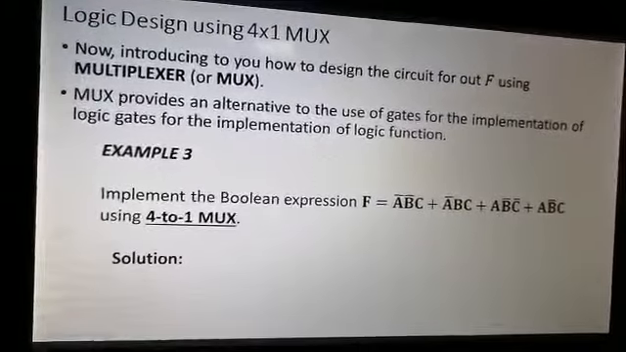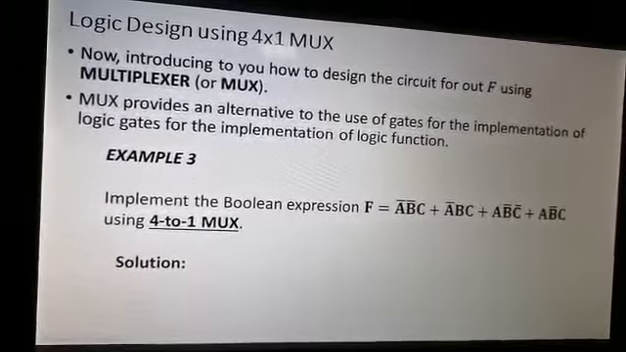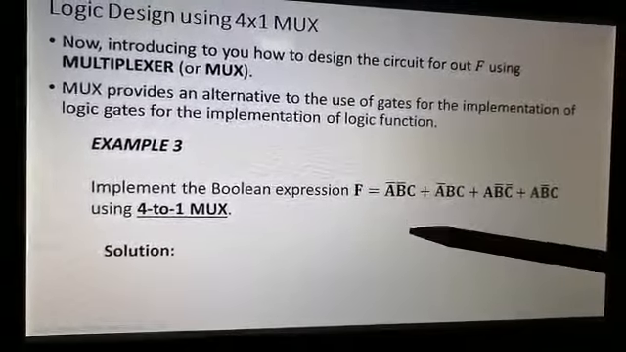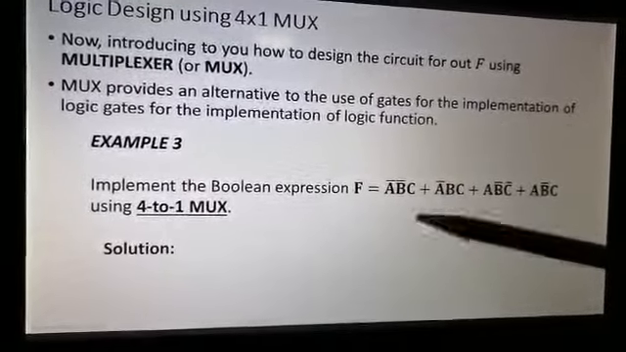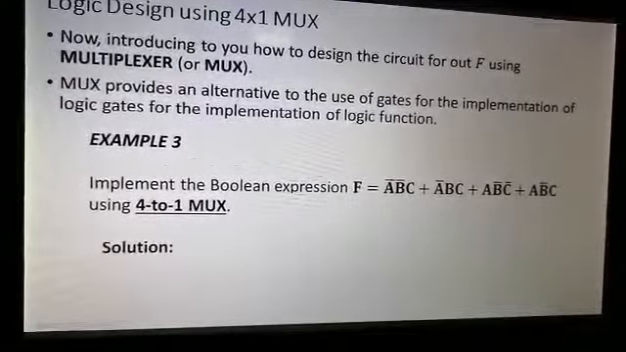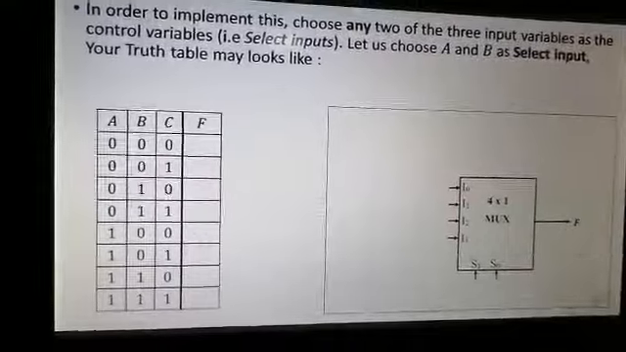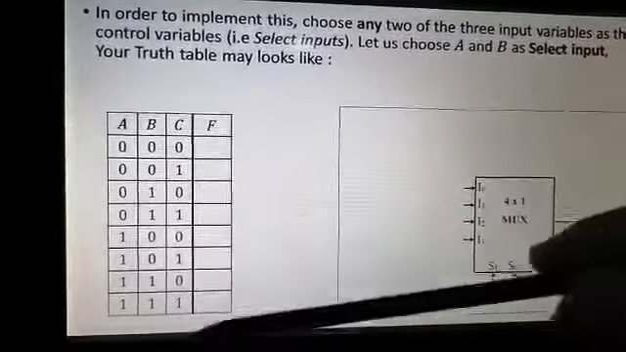Okay, so logic design using the 4 times 1 multiplexer. For example, we have the Boolean expression here. Next, you can draw the truth table. So this is the truth table.